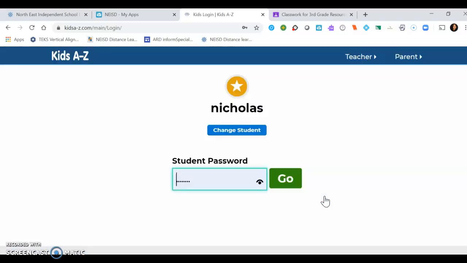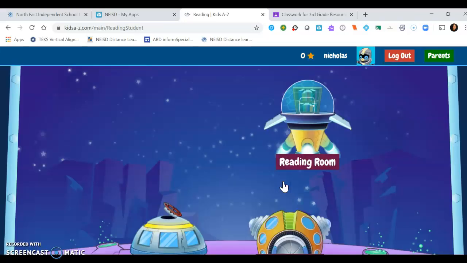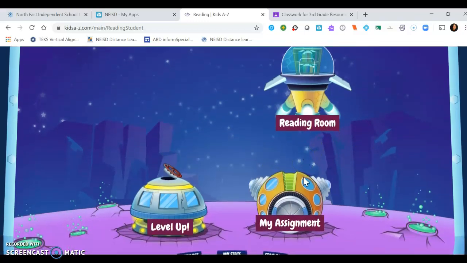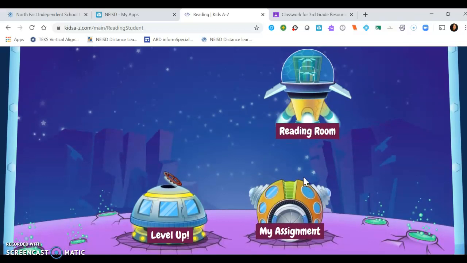I'll click on Nicholas, and then your password is going to be your name. So you would just click your name again as your password, hit go, and it'll automatically bring you to the home page. So this is set up like a video game. So you have different rooms here. You have your reading room, you have your level up, and you have your assignments.